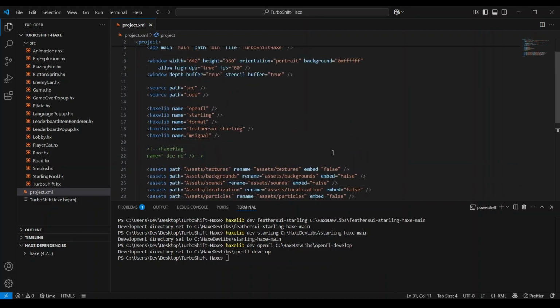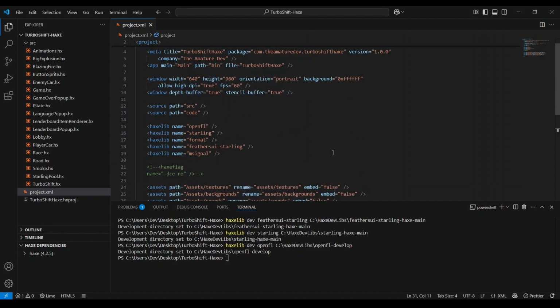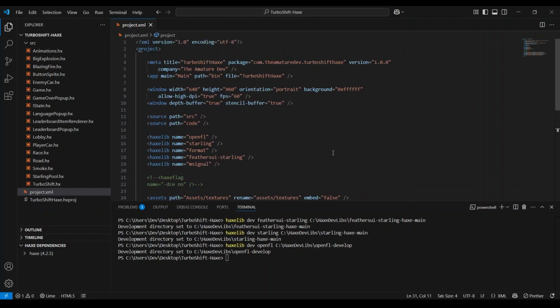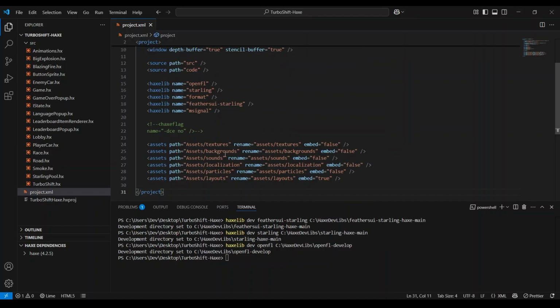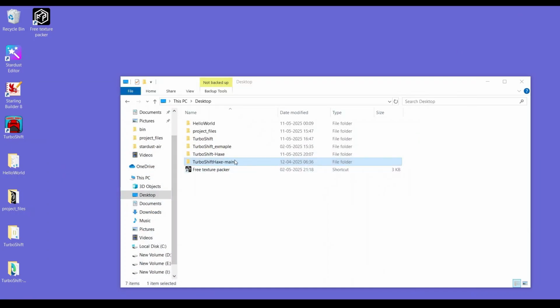If you go through this XML, you'll see it contains all our project-related settings. First, we have the title, package, version number, etc. mentioned. Then, we have mentioned the main class, the output path, and the file name. After that, we have the window settings. Then we have mentioned the source paths, SRC, and code. Next, we have listed all the Haxe libs we will be using in this project. And finally, we have specified all the asset paths. One important thing to note, we will be using the exact same assets from our ActionScript project here as well, so no changes required there.